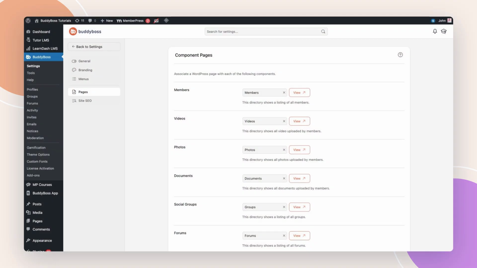And that's how you configure the Pages tab under Appearance Settings. These options give you full control over how your core BuddyBoss components and registration flow are mapped across your site, ensuring a smooth and connected user experience.